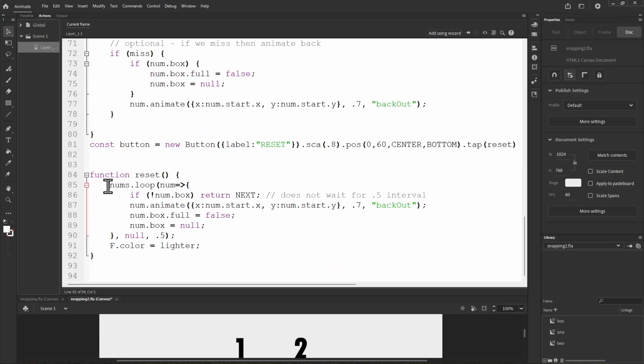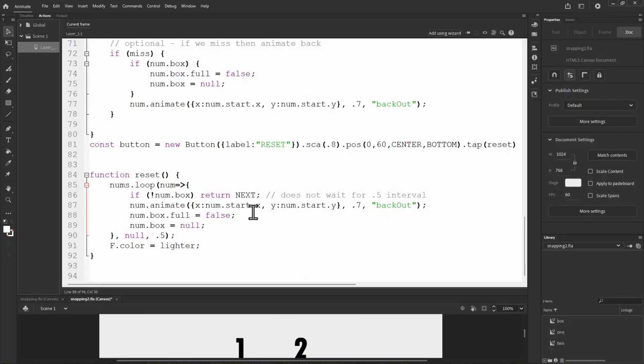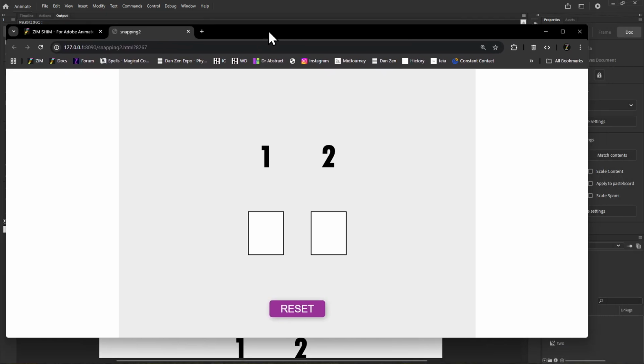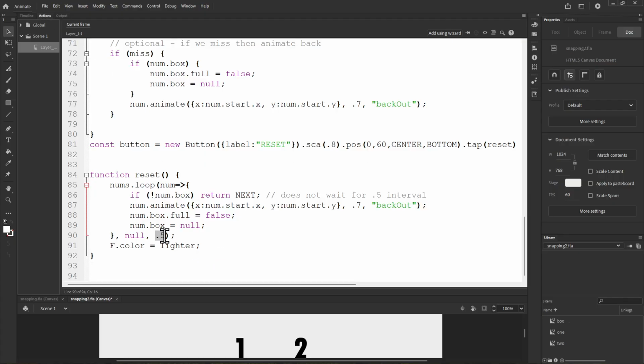What do we do when we reset? We loop through all of our nums. If there's not a box, okay, I see what we're doing. Looping usually happens immediately, but we've added a little bit of timing on our loop. Did you notice that? Let's see how this works. So I want to run this again. Control Enter. And here is 1 and 2. Now watch what happens when this resets. 1 goes first, 2 goes next. Do you see that delay? That's a half-second delay in there.